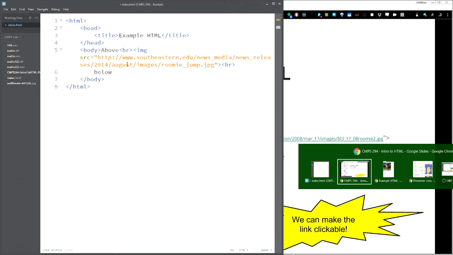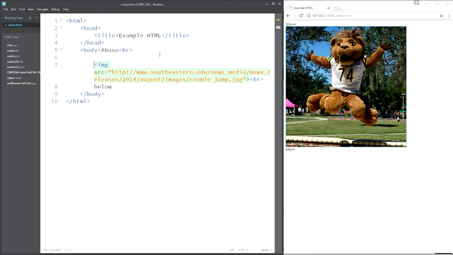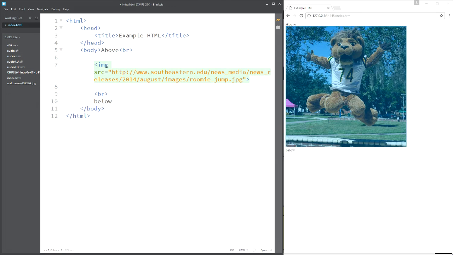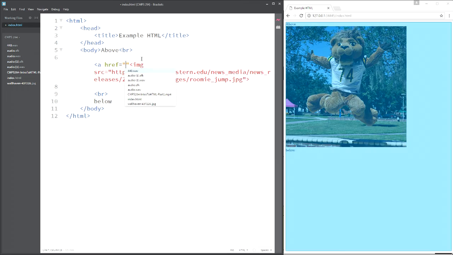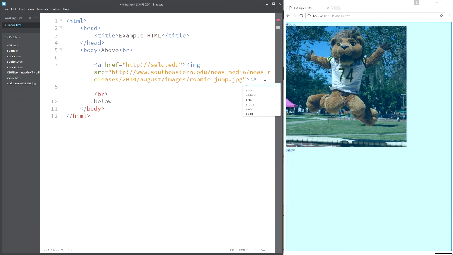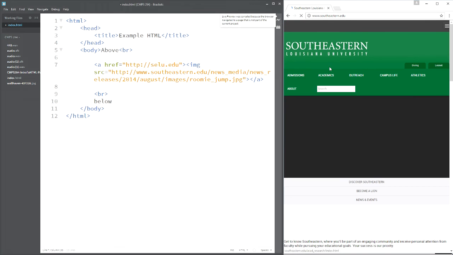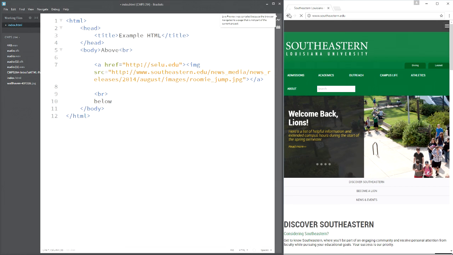That's just a little slightly different Rumi, but we can actually make the image clickable by putting an A tag around the image. So instead of just having it like that, what we can do is before the image tag we say A, and then let's just say href equals, and I'll close that, and I'll delete this A tag that I put in there. Let's go ahead and say http://selu.edu, and then at the very end we're going to go ahead and do /A. And if I click on Rumi now, it's going to take me to southeastern.edu or selu.edu.